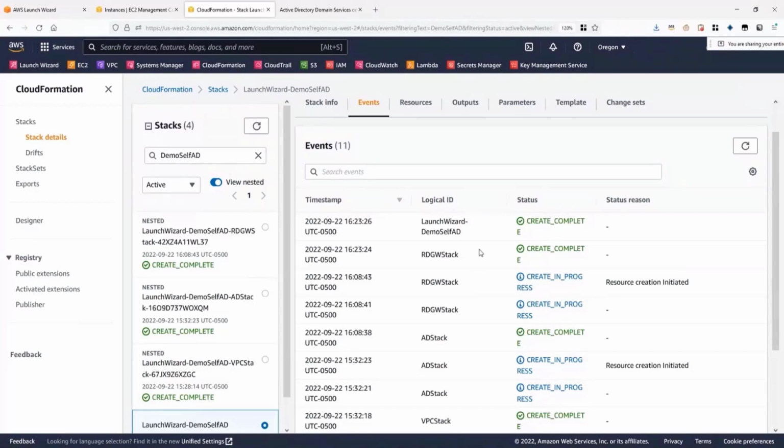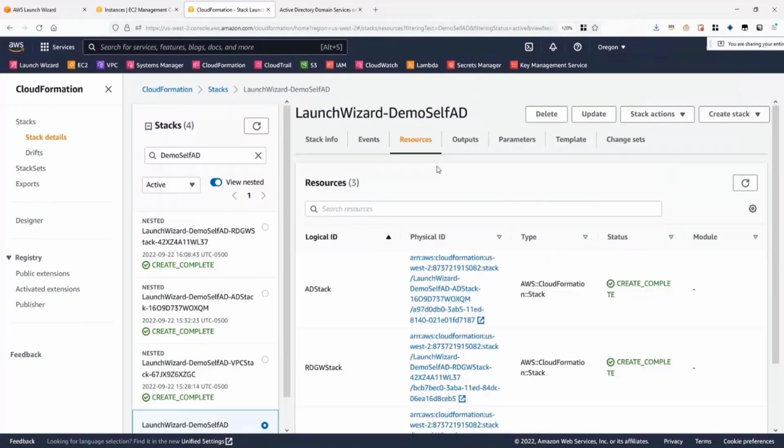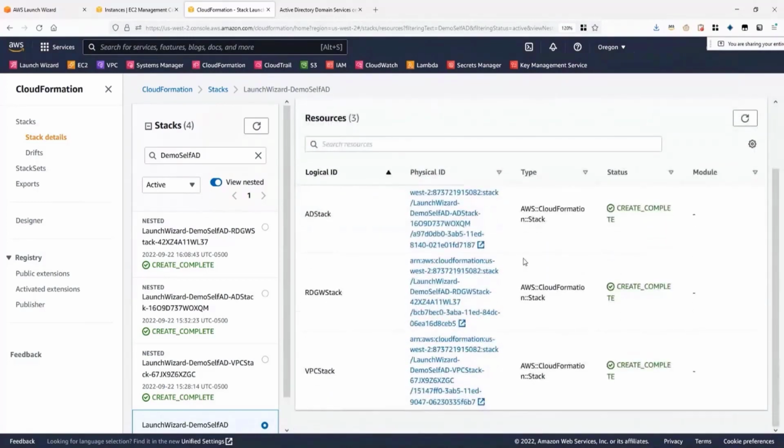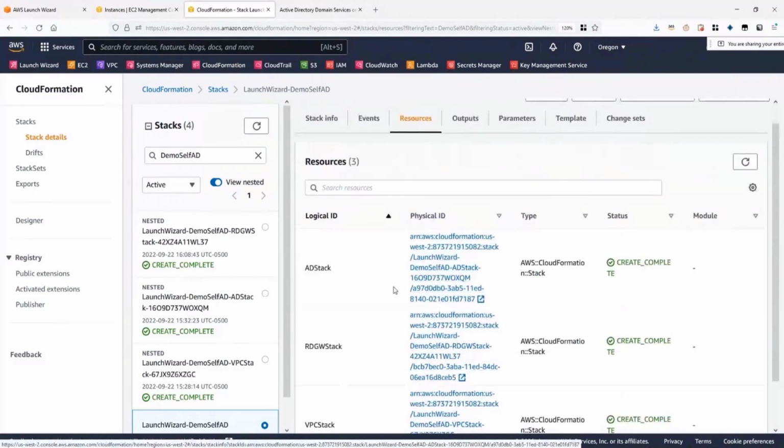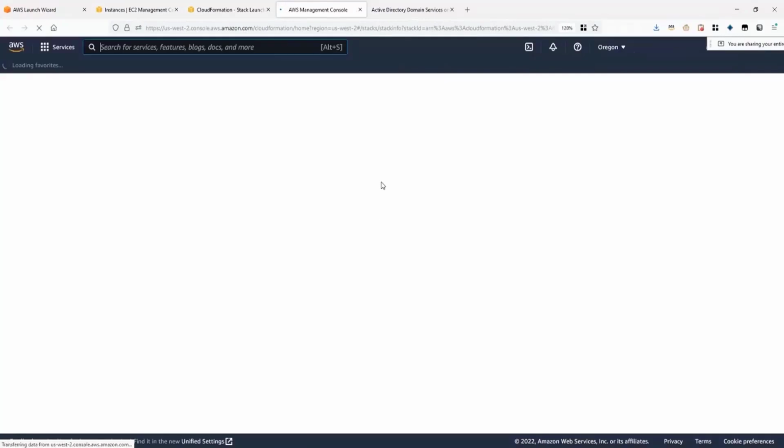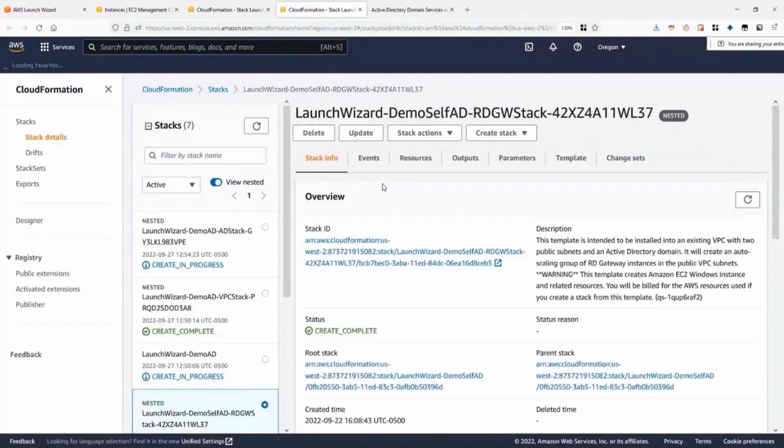We can go directly and look at events, resources, or outputs. Here we can actually see all of our resources for our nested stack, which will be the root stack. We can have each one of our unique VPC, remote desktop gateway, and Active Directory stacks in here, and we can actually drill down into each one of these individually. This will come in handy here in just a moment, especially for remote desktop gateway.